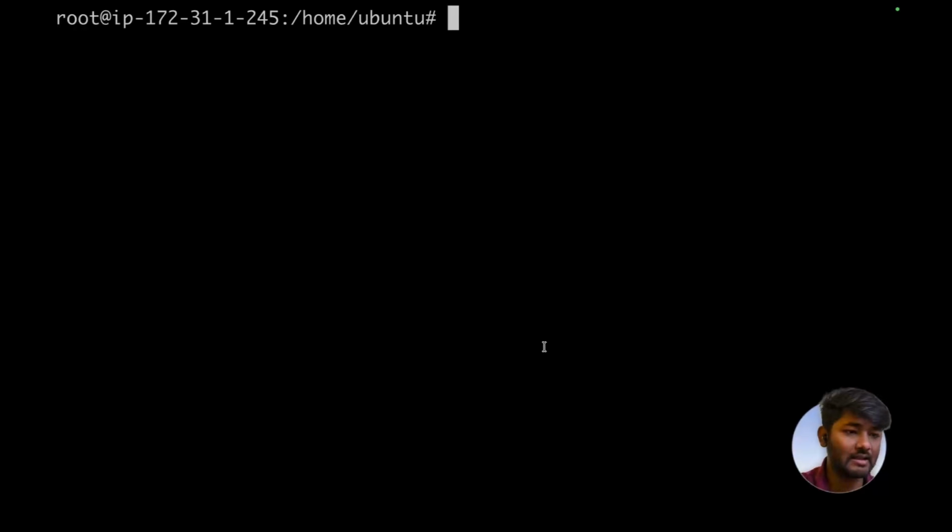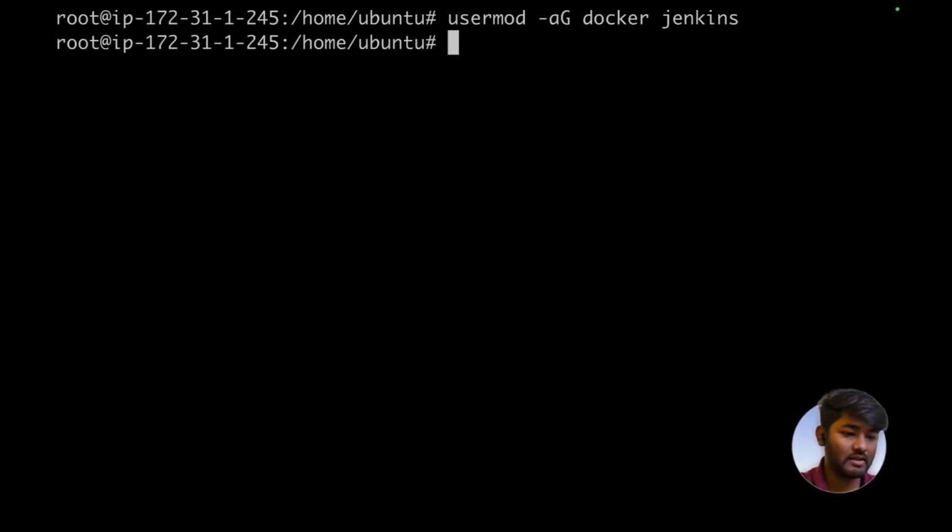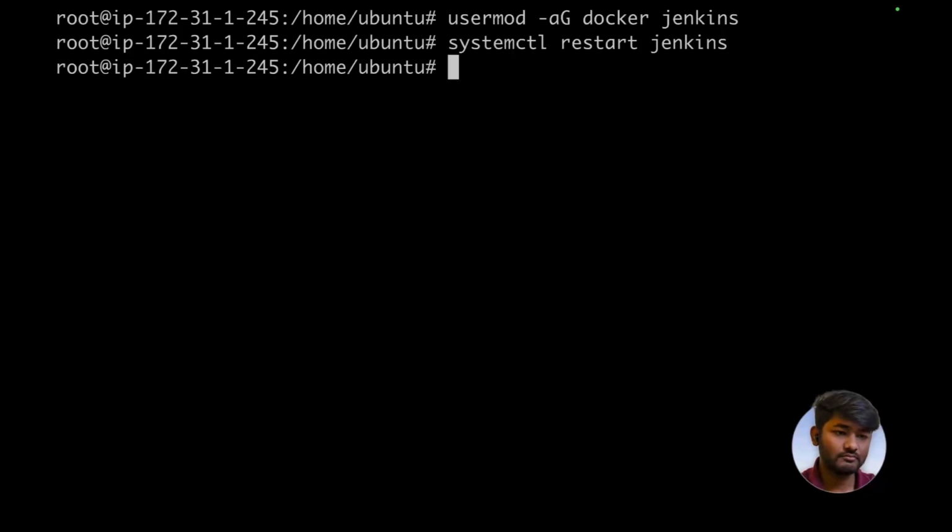Let me go back, and here I'll run the command usermod -aG, appending the user to the group, in the docker group, add jenkins, then systemctl restart jenkins. And the same we are going to do with Docker too. And let me restart Docker too.